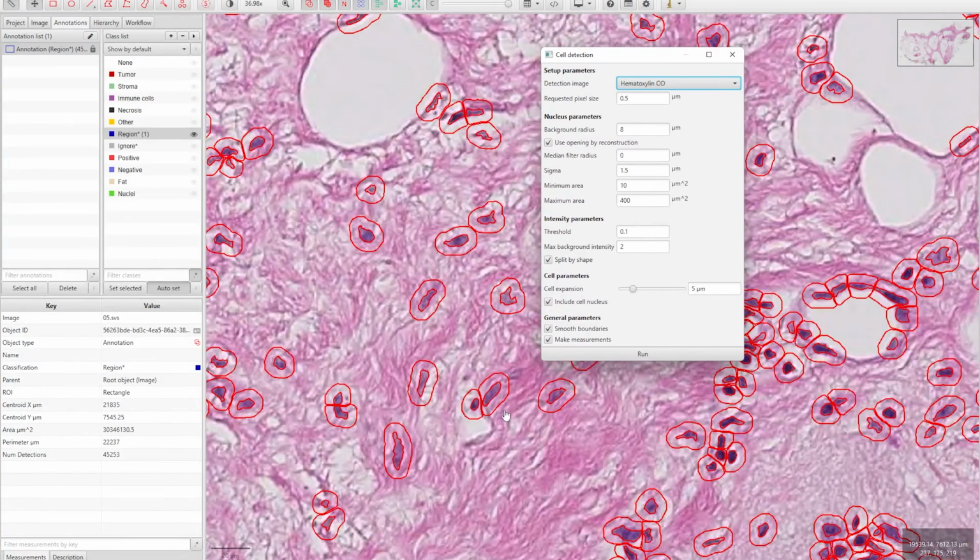So instead of manually segmenting all of them, you can simply run the cell detection to detect all of the cells inside that region. You can get the meaning of these different options from the manual, or simply you can put your arrow on any of these options and it will show a tip of the meaning behind that option.